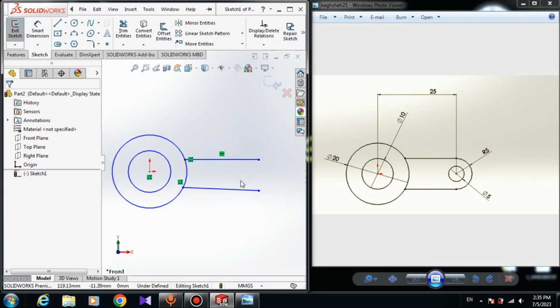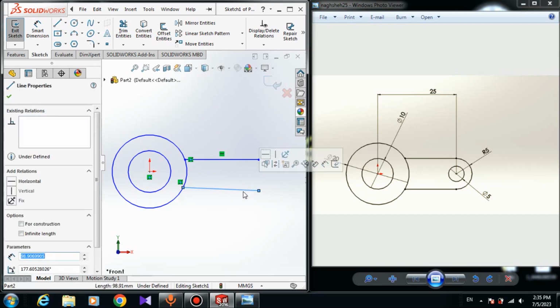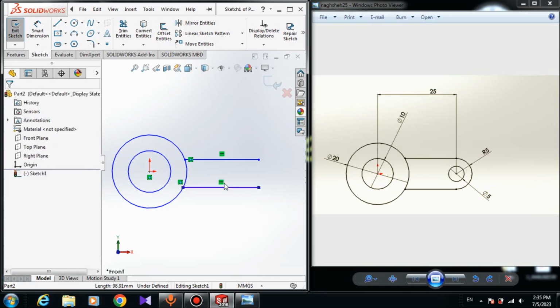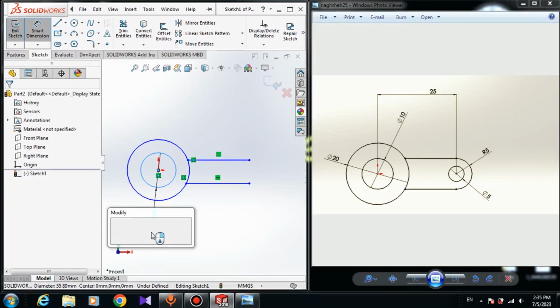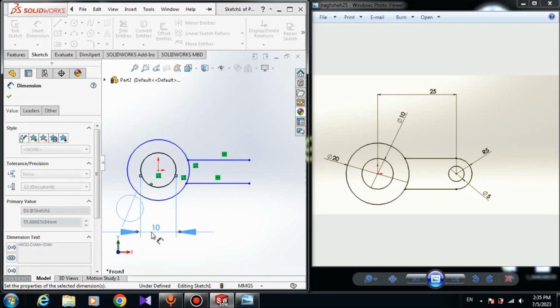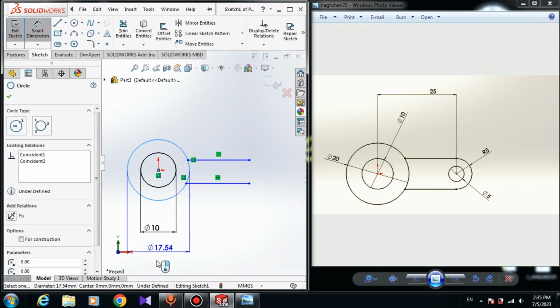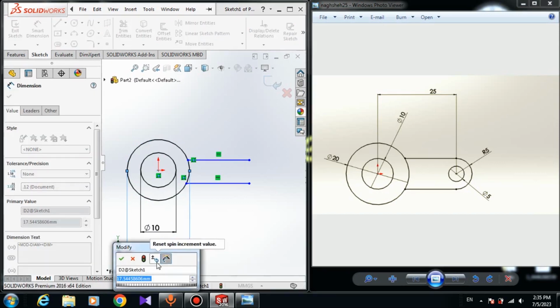These 2 lines are horizontal, so hold the control button and choose this line and give it a horizontal relation. Now you can see the green symbol here. It means that the line is horizontal. Choose a smart dimension and give this line a dimension of 10 millimeter, and give this circle a dimension of 20 millimeter.